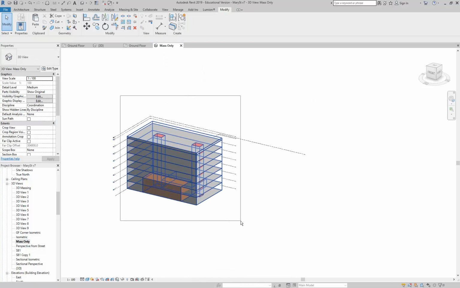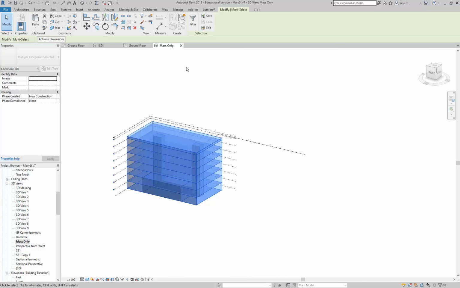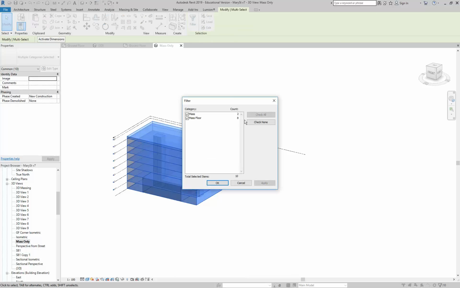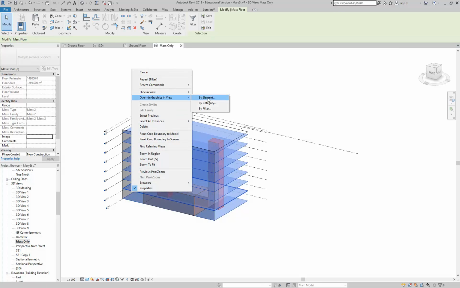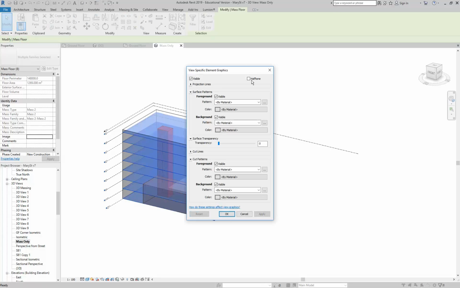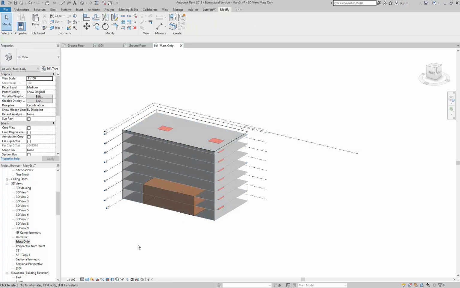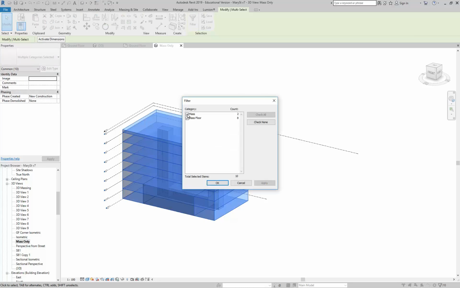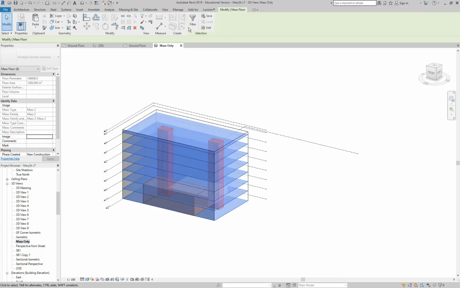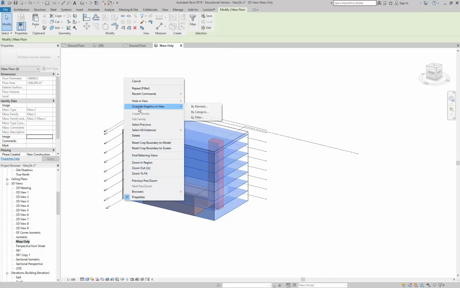So firstly I'm going to select everything. I just want the mass floors. So I'm going to go to filter and turn off mass, and then I've just got the floor plates. So then I'll right click and then go to override graphics and view by element, and I'll just turn on halftone, and I'll show you what that effect would be. So it just makes it a bit fainter, but I want to do more than that. Go back to filter, mass floors, easiest way to select them, and then again right click, override graphics and view.